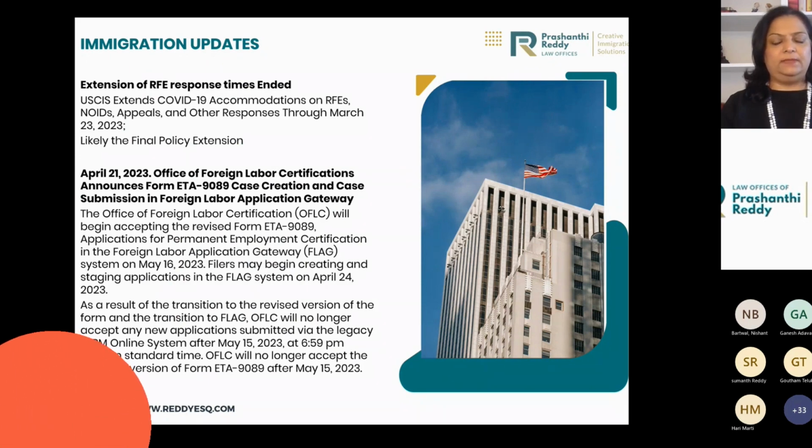This is another update that I wanted to give you about extension for RFE response times during the pandemic. We had an automatic extension of 60 days on the RFE response times. That is 60 days grace to respond to the RFE from the last date. You can add 60 days. This is for RFEs, NOIRs, that is notice of intent to revoke, notice of intent to deny, also appeals. So there was an extension of 60 days on all these cases.